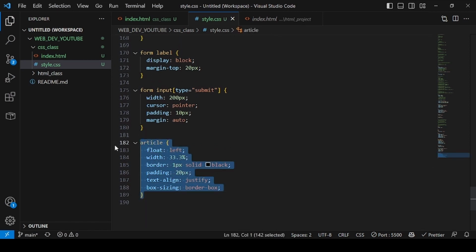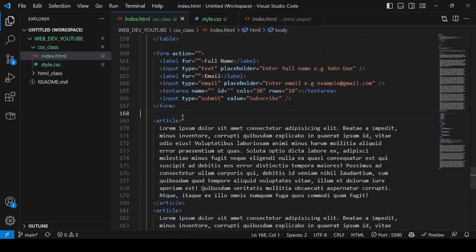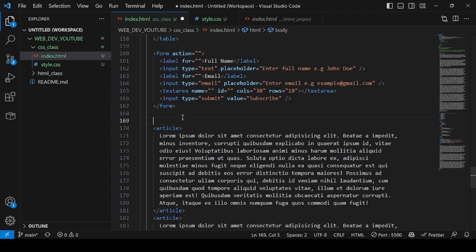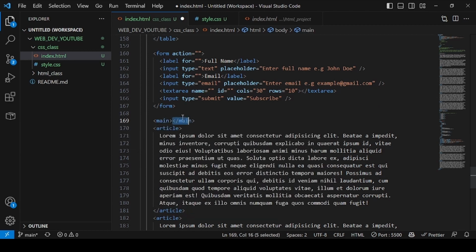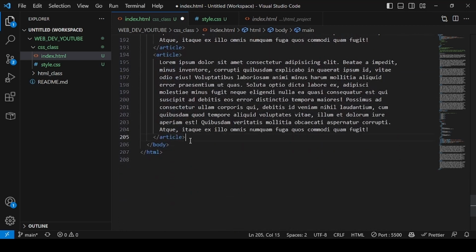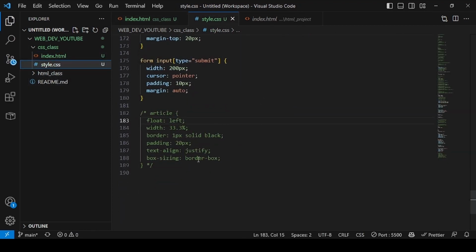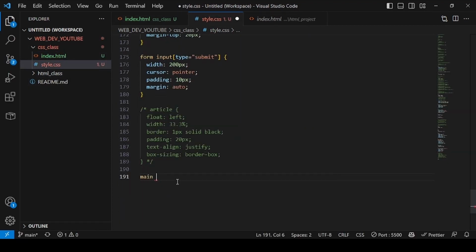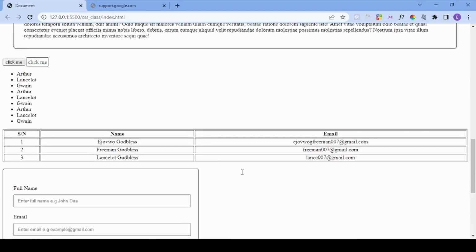Now for Flexbox, all I need to do is go back here and give them a container. Let me do something like main. Now for this main, this is just a tag. This is nothing serious. So if I save and come back here, first of all, let me show you on the browser. If I go back to my browser, you notice that this is what I'm getting. Everything is now back to normal.